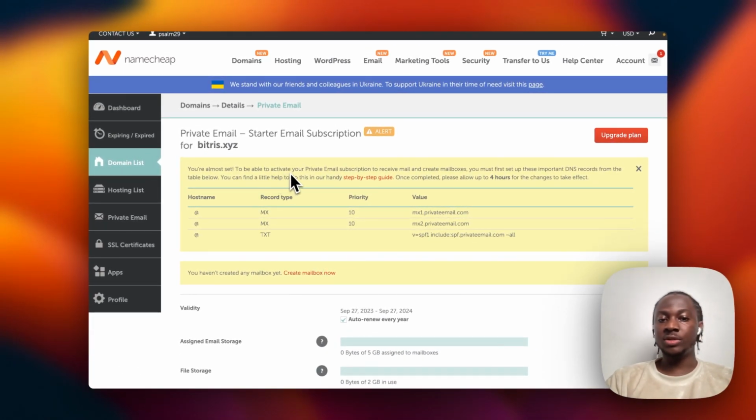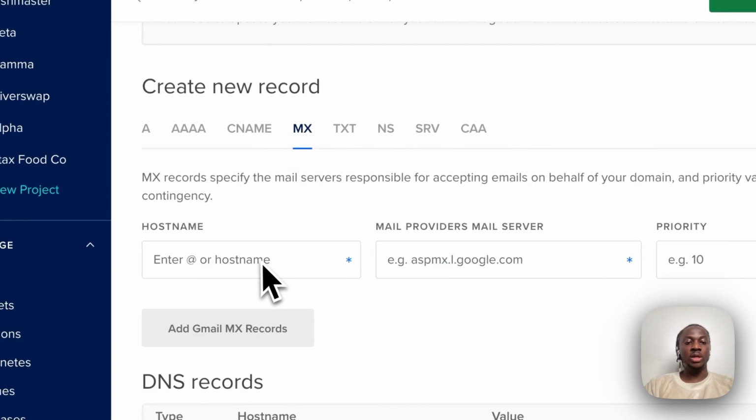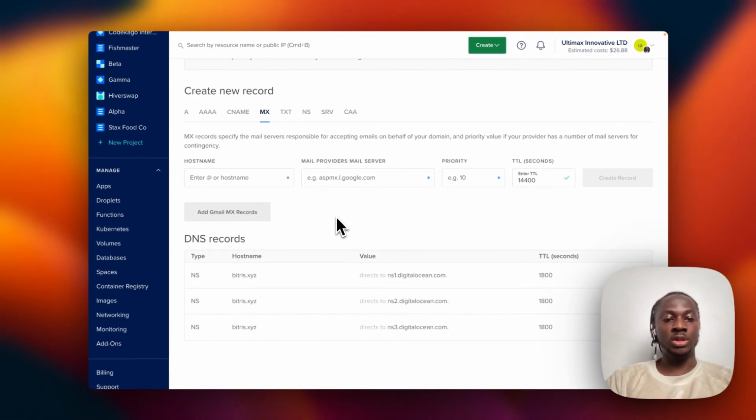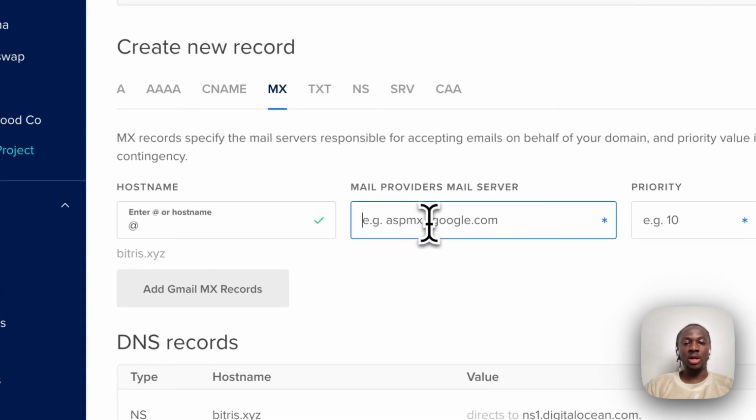So you're already set to activate your email subscription. To receive email and create mails, you must first set up the important DNS records from the table below. So first we want to do the MX record, which points to the domain name, and we want to set the value to this. So we come here, we go to MX. Now, if you're using Google Suite, it's easy for you to set up. All you have to do is click on this button and all the MX records will be added for you. But in this case, we have to manually set it ourselves.